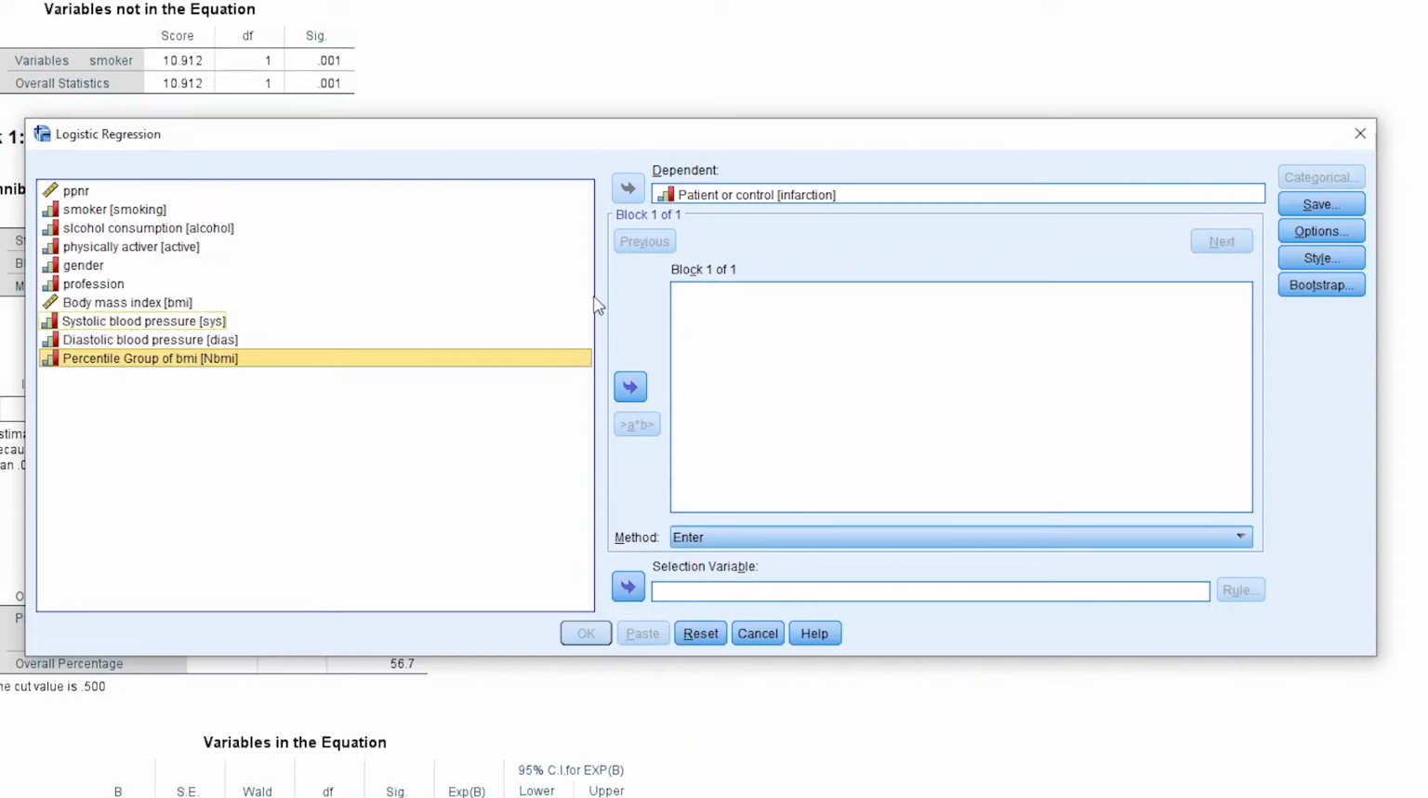But in this case, I want to look at the categorical variable for BMI first, one that I created based on percentiles. So I took BMI and I divided it into 6 equal groups based on sample size. So we will enter the variable, but before we press on, we have to tell SPSS that we want to make dummy variables out of this categorical variable.